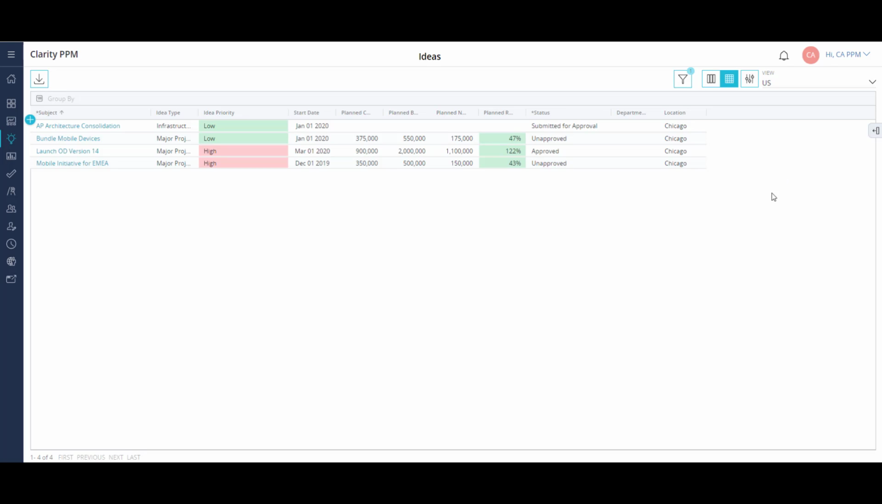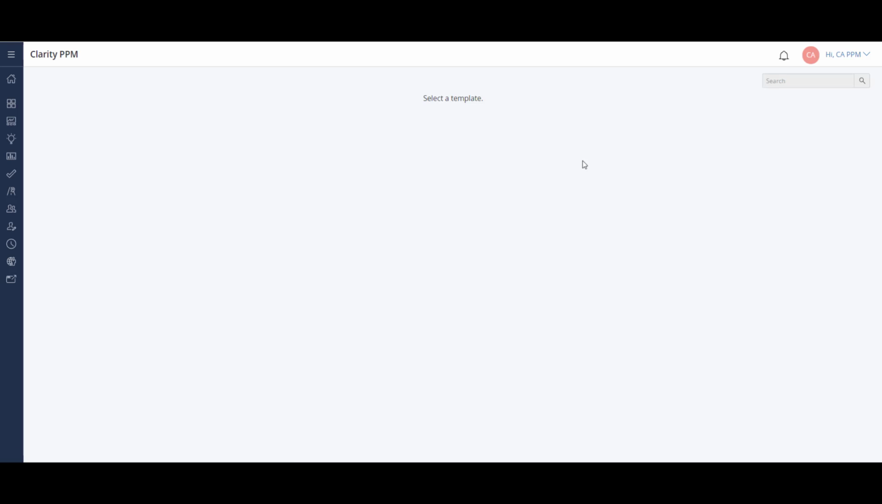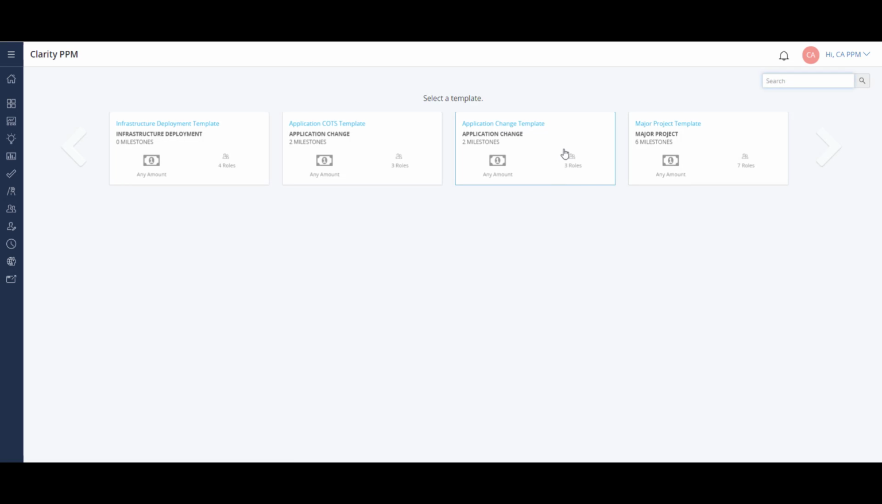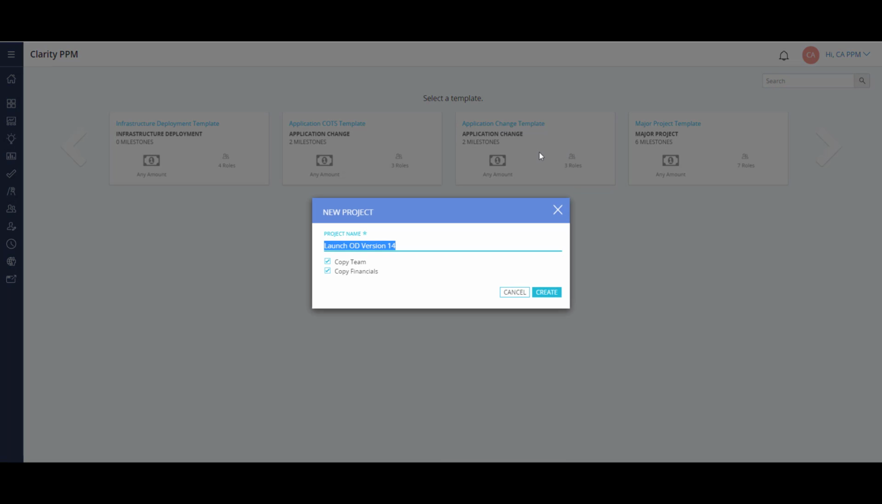Clarity also has a powerful out-of-the-box workflow engine, and comes with several workflows already created. One of them is an approval process that takes an approved idea and converts it into a project. During this process, I can select a project template and bring over all the information already created on the idea.